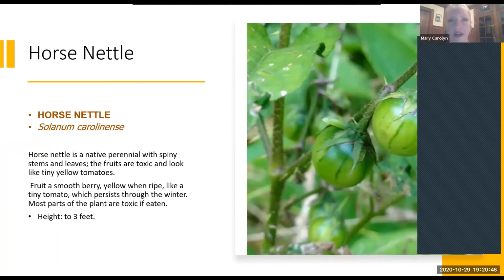Here's another picture of the horse nettle that I spoke about earlier. And here are the little tomato-like fruits on the vine. So these are nightshades, and it's in the tomato family.